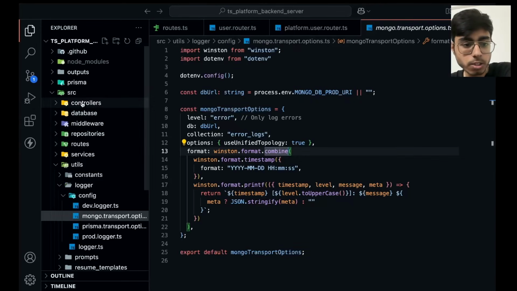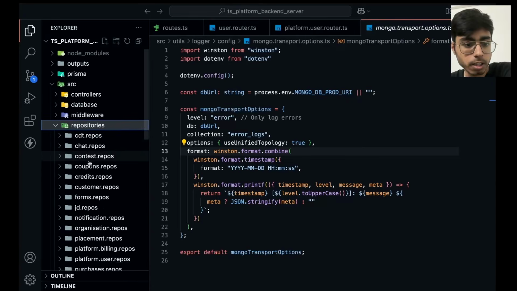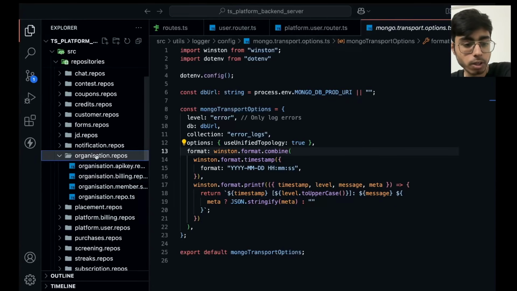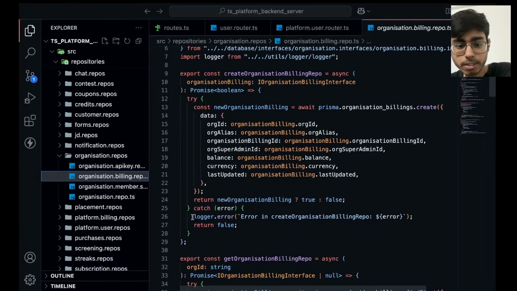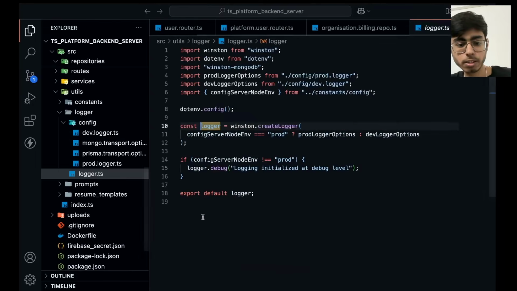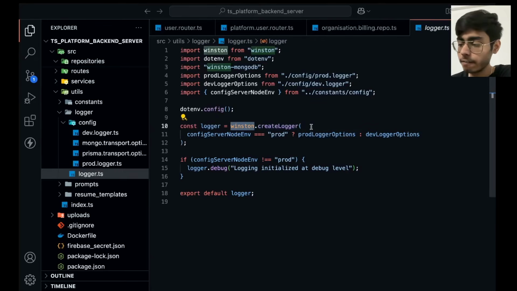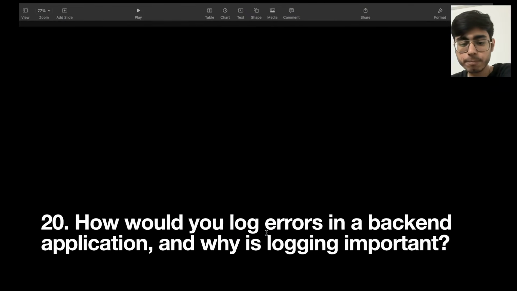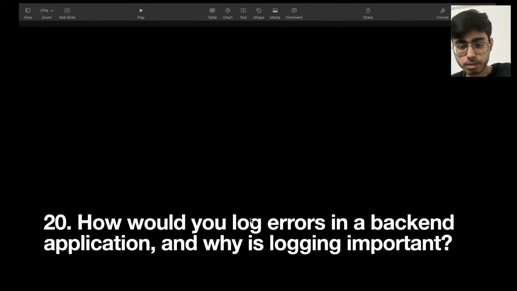And how to use it? If I show you the organization repository, you can see I'm using logger.error. And this logger is not a normal logger. If you check this logger, it is actually a Winston logger, right? So that if I am in production environment, it will log it to my database. If in dev, it will log it very beautifully in my terminal. So that's how you can handle logging in your production backend application.